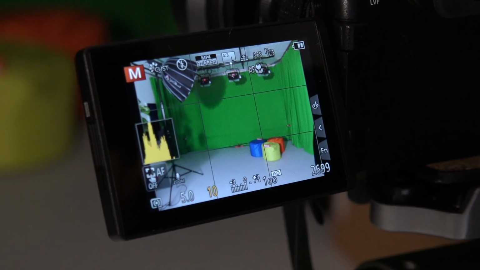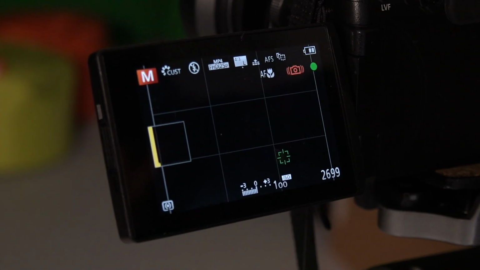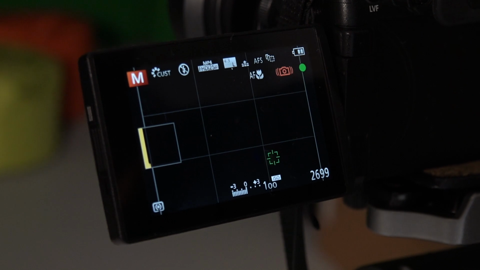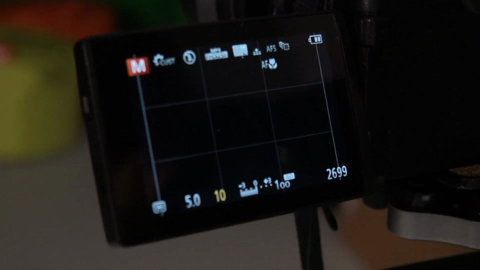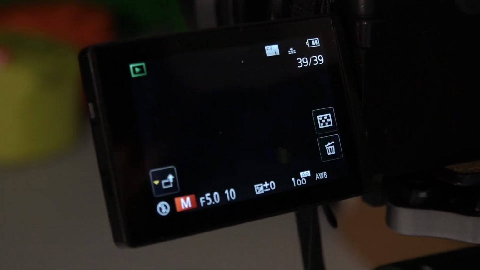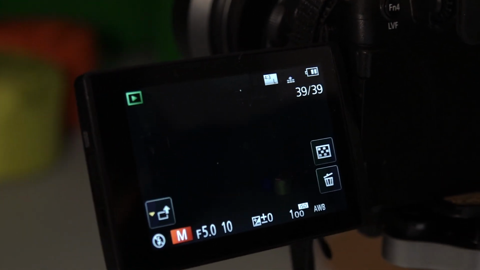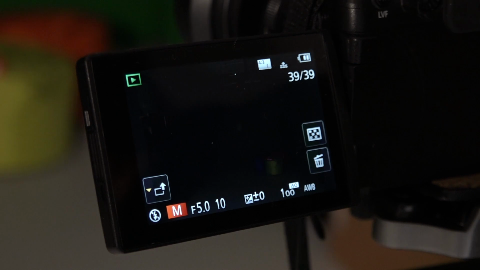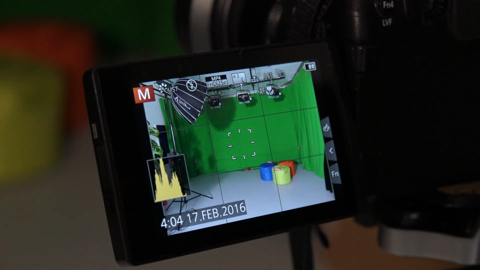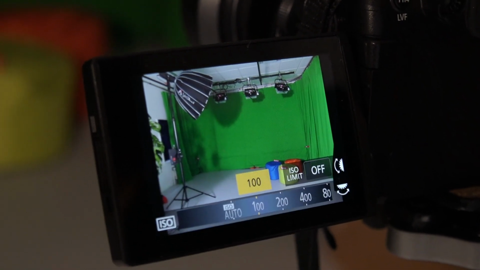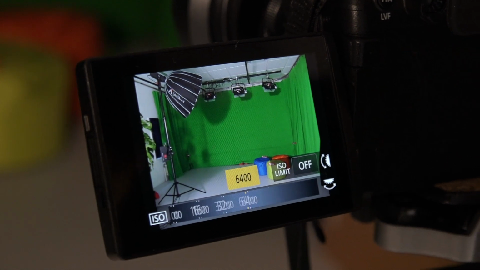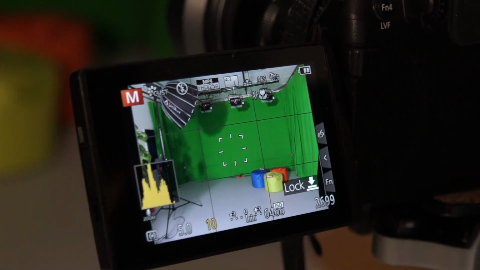Now we're going to focus over there. Now press half and all the way down, and you see, if we click on the playback button, it's almost all dark. Then we go back to the settings. We're going to click on the ISO button again, and we're going to select ISO 6400.